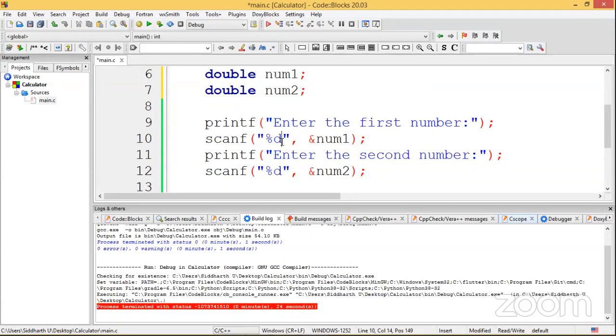Can we use percentage d here? Obviously not, that is for integer. So can we write f? No, that's for float, right? So we just use lf. That's called long float.